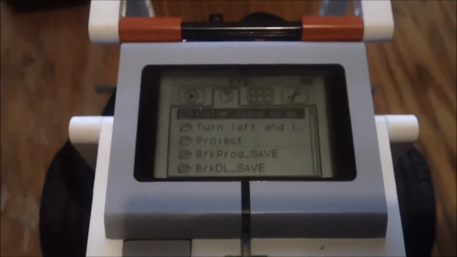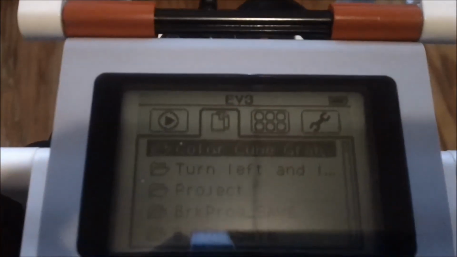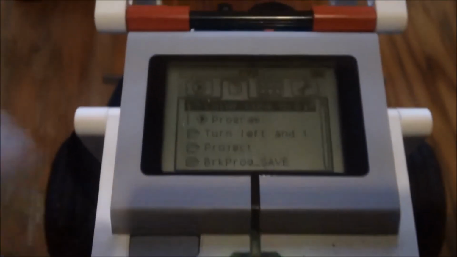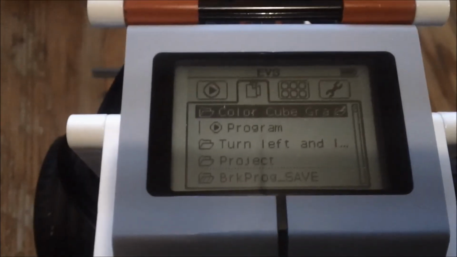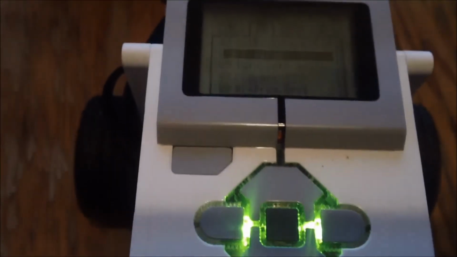Okay, once you have your program highlighted, press the middle button. Now if you notice, it has a little section there, and it says Program. That's where your program is to run your robot. Now you're going to press down on your controller.